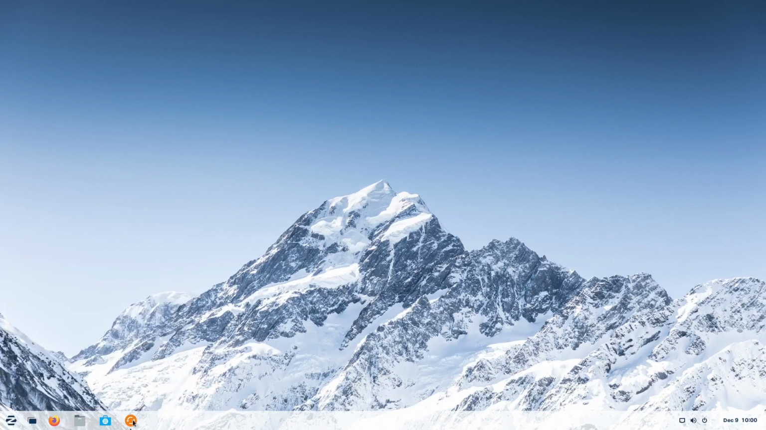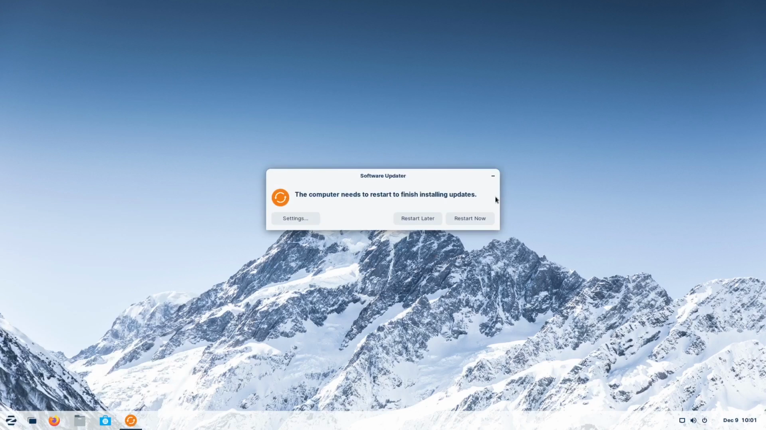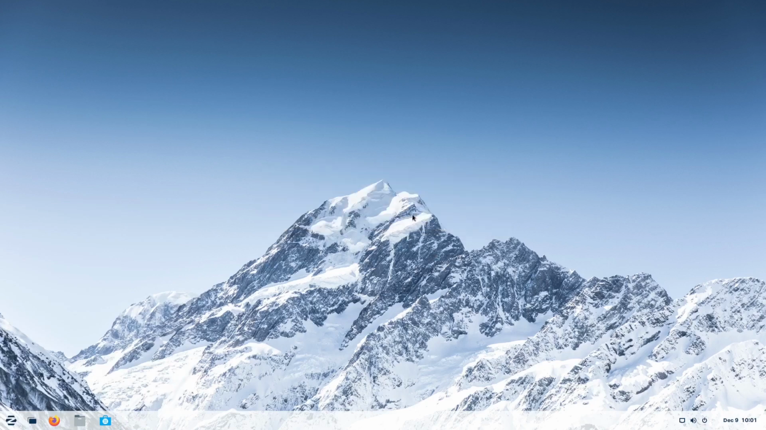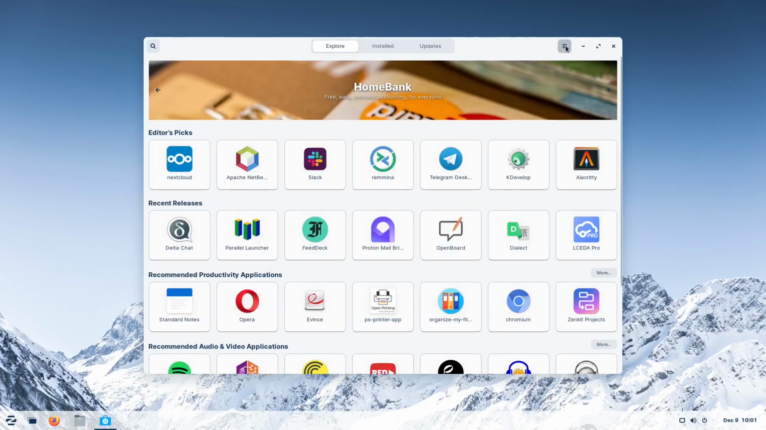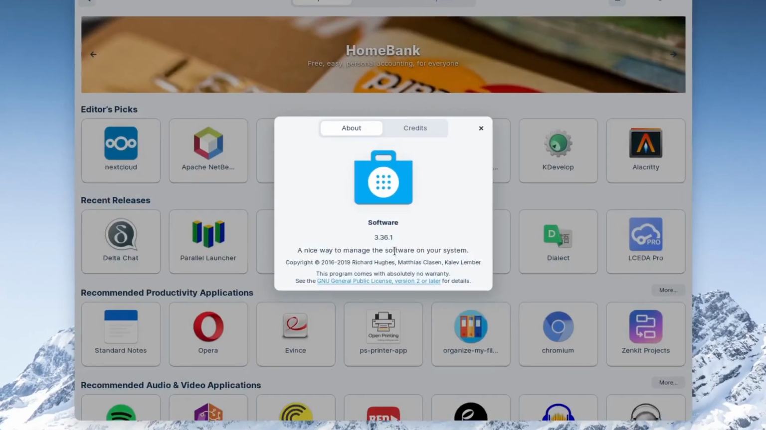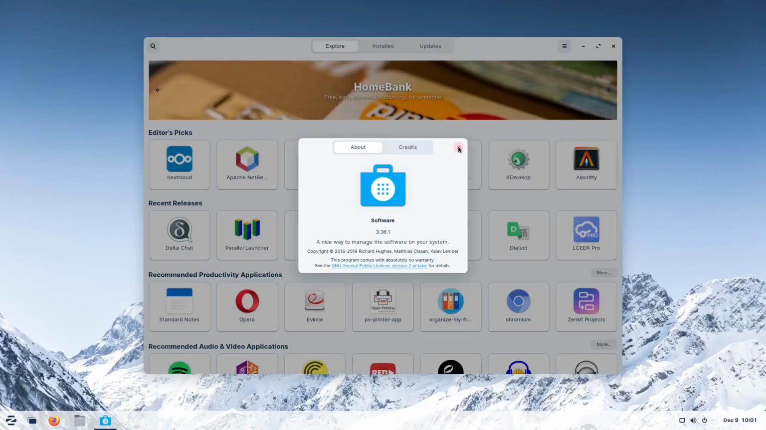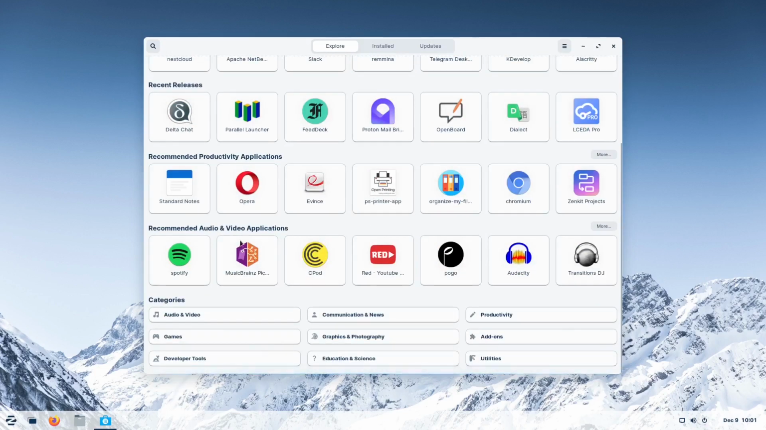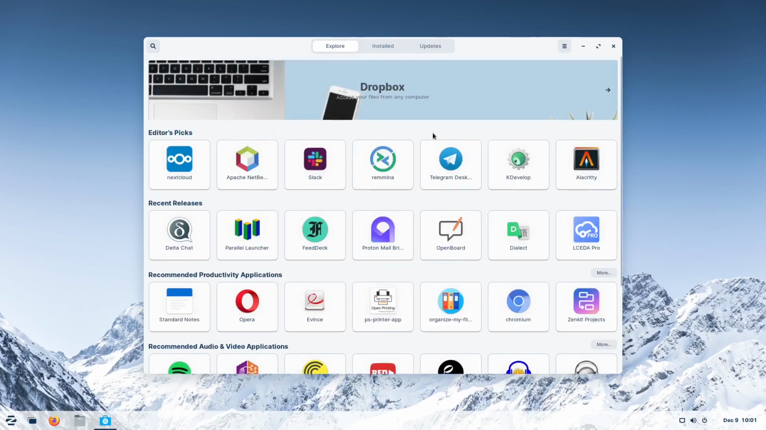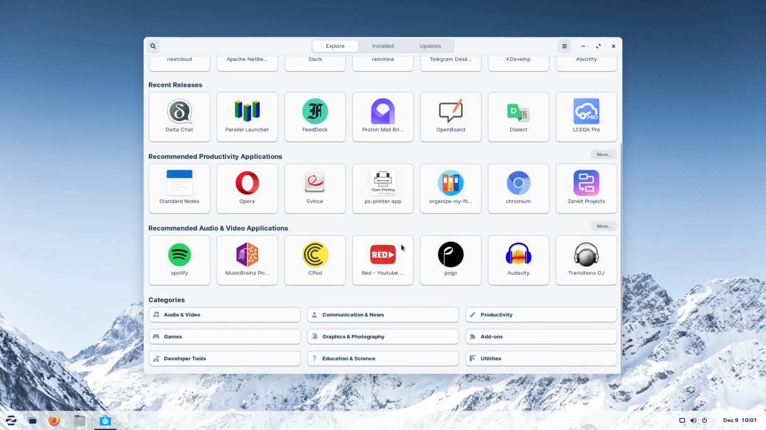So let's see, the update's still going. So the computer needs a restart. So I'll restart later. So we can go ahead and take a look at our software manager. And the software manager, see what version it is. Software 3.36.1. So if you want to install anything that you need on your computer, this will be an easy place to find it. You can also use the terminal and use an app, but you know, we live in an age of GUIs, so this would be your preferred method of installing applications on Zorin OS.